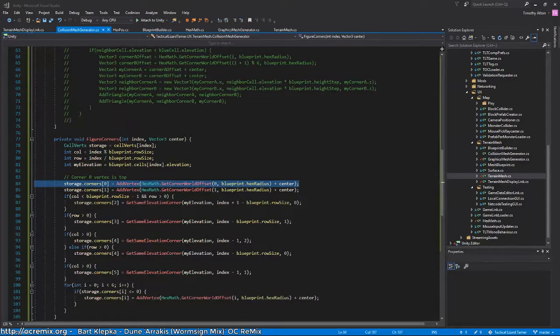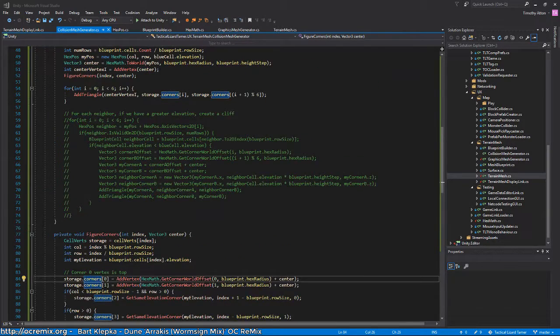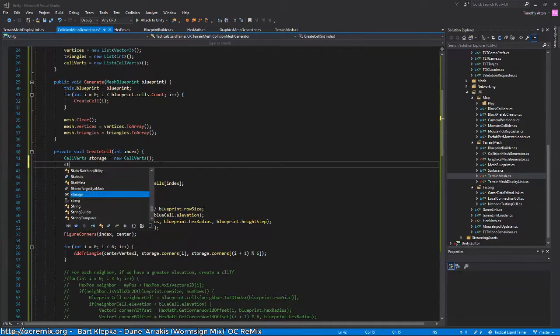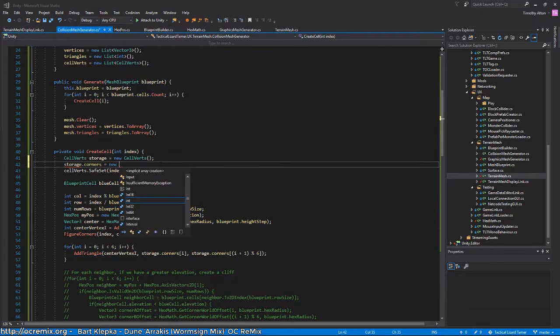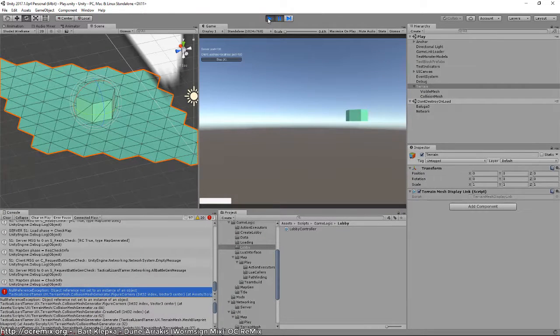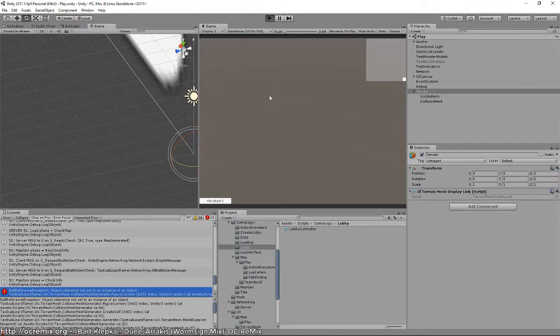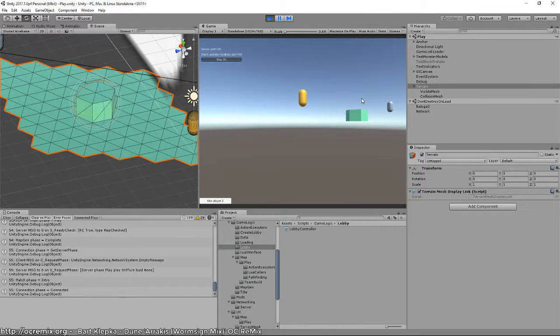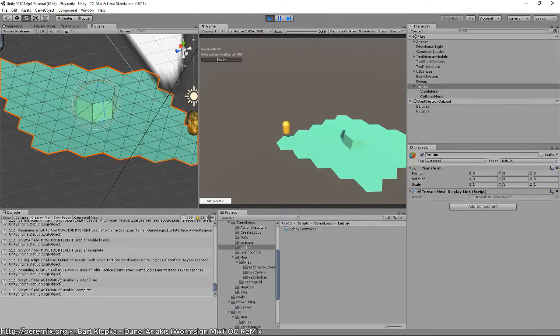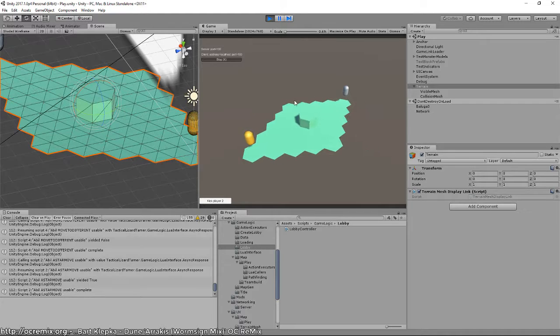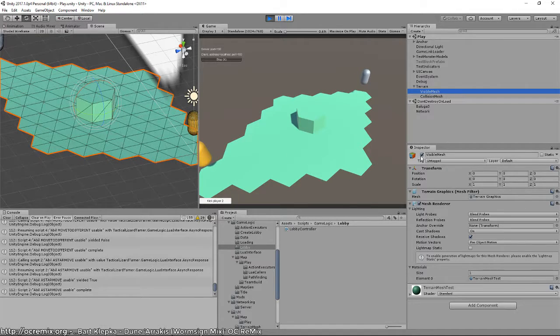No reference. Oh, I didn't create the corners array. It's funny, I'm surprised that... well, I guess the graphics mesh was created before this code ran, which is why the graphics mesh actually gets displayed still. Okay, so I don't know if there's any way I can just visualize the collision mesh, but they really should look about the same.